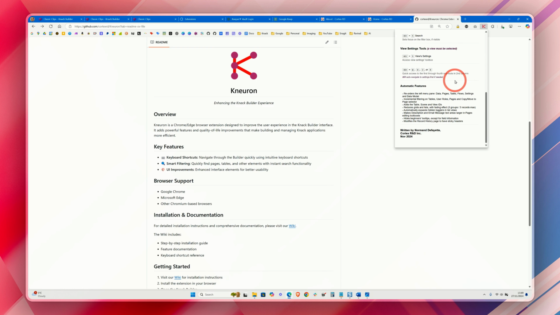So that's a quick overview of the new Kneuron plugin by Normand of Cortex R&D. So hopefully you found that of interest.